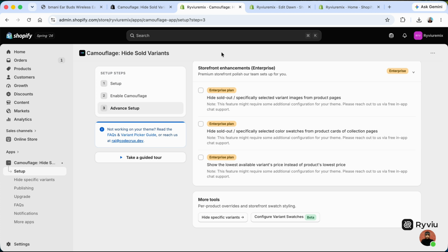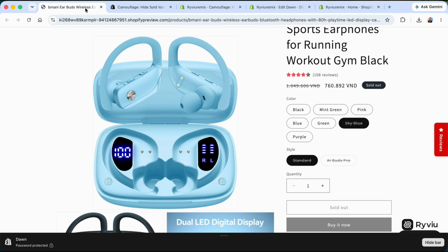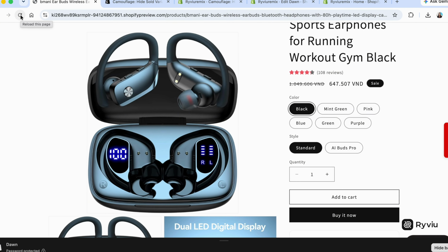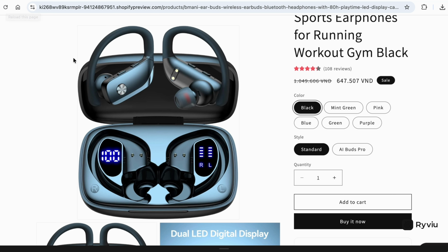Now head back to your storefront and refresh the product page. You'll notice that the sold-out sky blue variant is no longer displayed. Customers will now only see variants that are available for purchase, creating a cleaner shopping experience and making it easier to choose the right option.